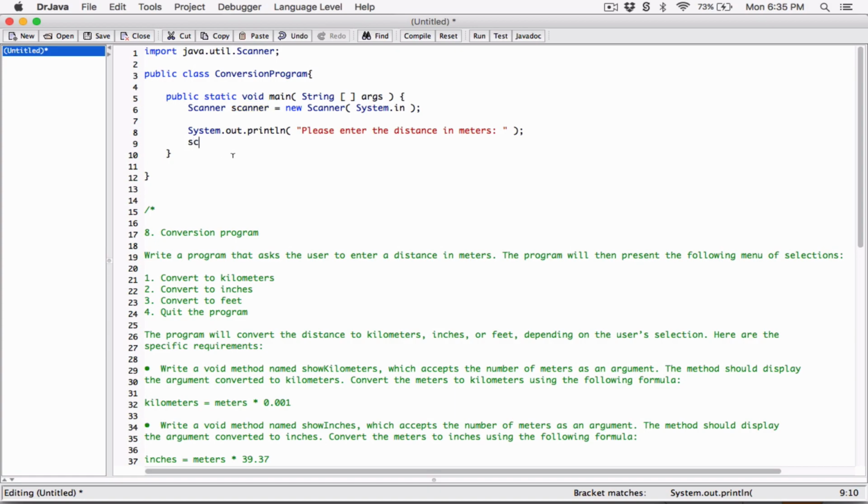I'm going to type in scanner.nextDouble. So this scanner.nextDouble is going to pop up a text box. It's going to allow the user to type in something, and whatever the user types is going to be converted into a double and then returned.